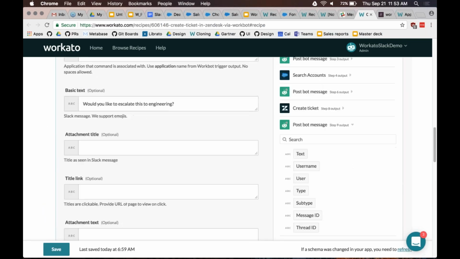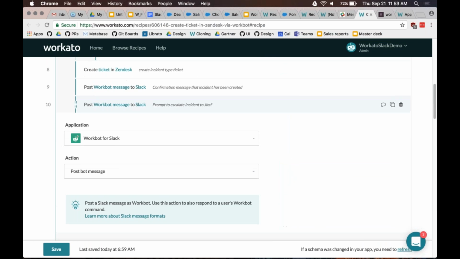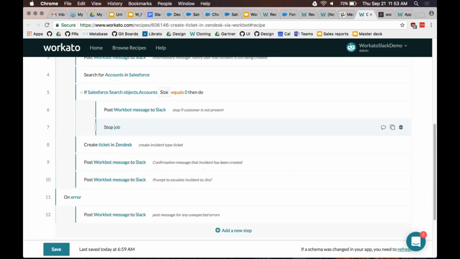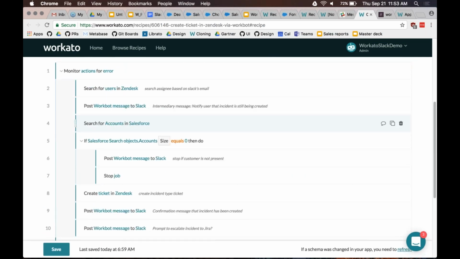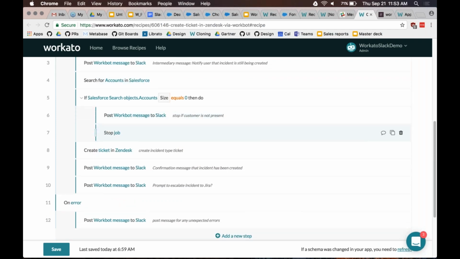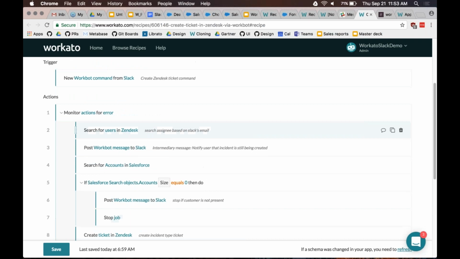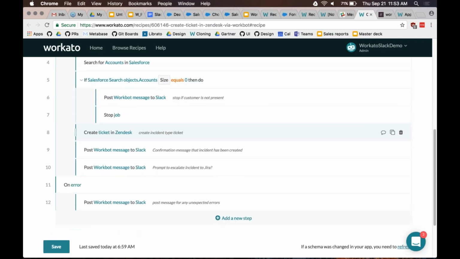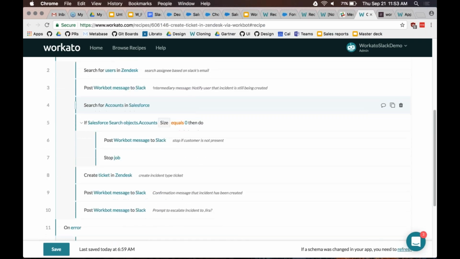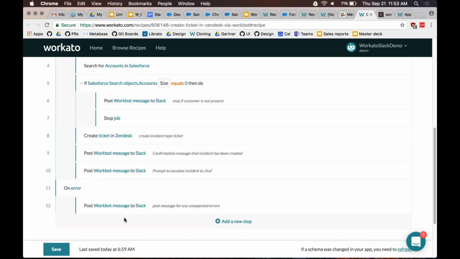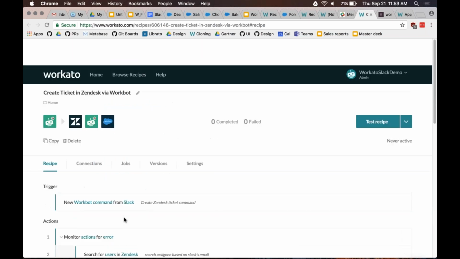It's just good hygiene to have a giant error monitor on these things, because when you're interacting with the person on the other side, they always want to know what happened. So it's good practice to have a giant error monitor and post a message back, so that the user is not left hanging.